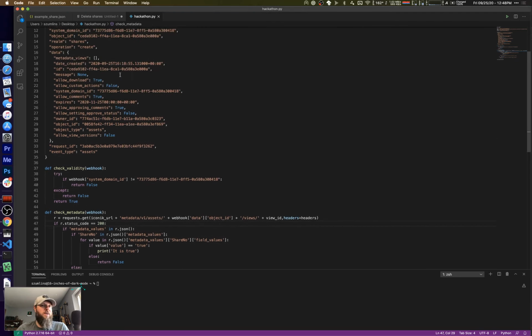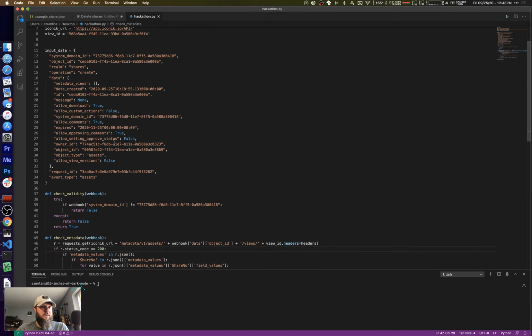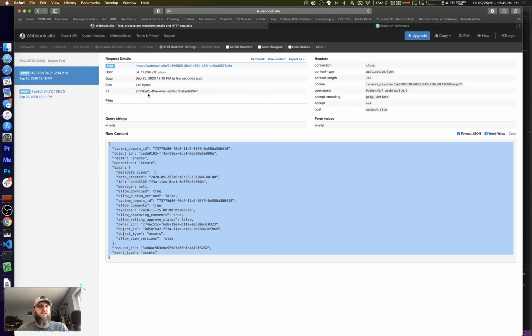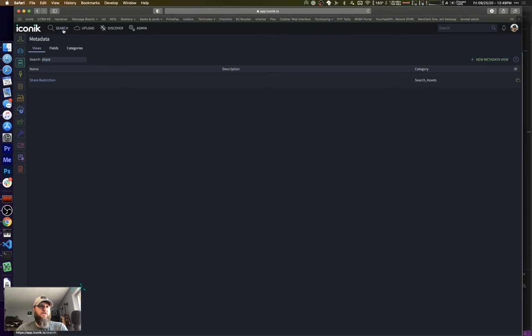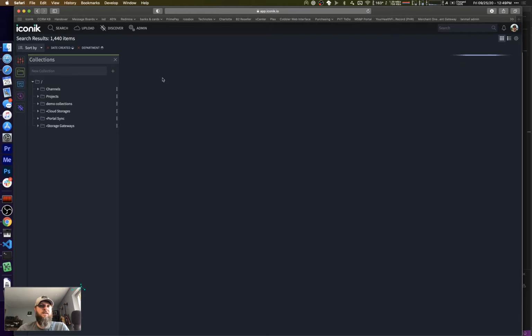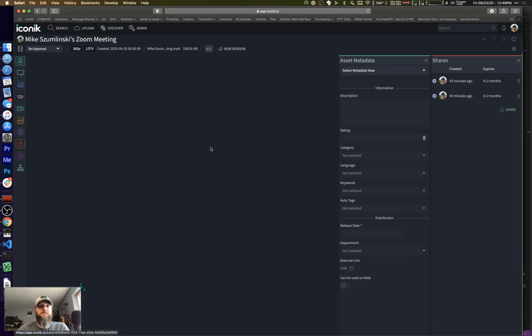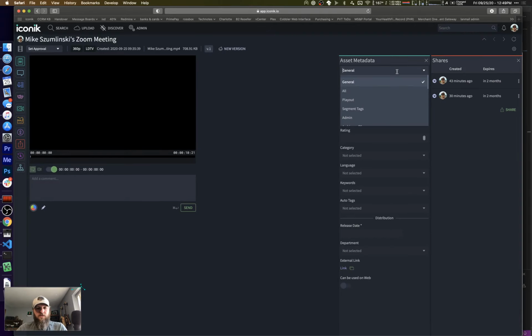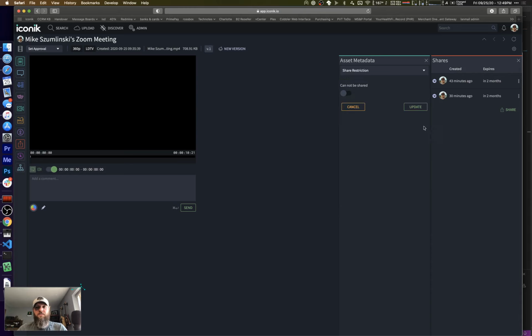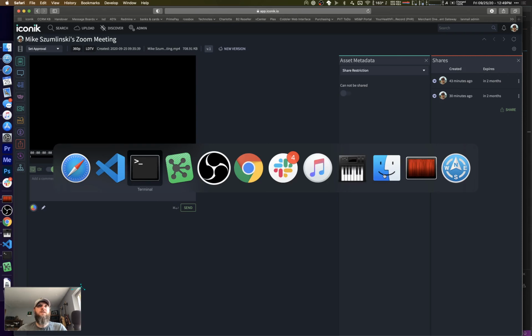If I go up here, and actually let's go into Iconik and show you how this works. If I go to that metadata field now and go to our sharing and turn it off, update that metadata, and now I go back and run my script again.